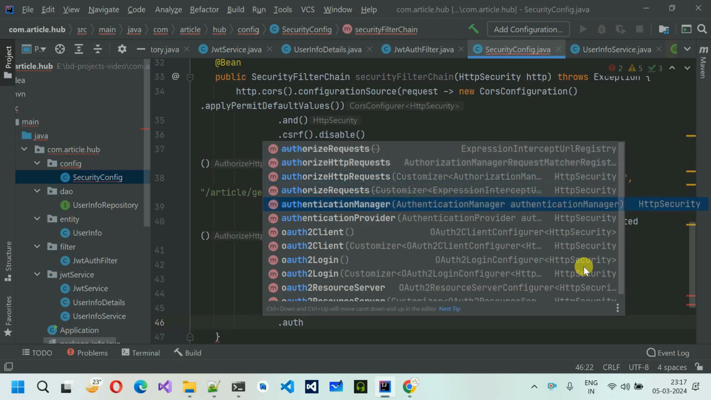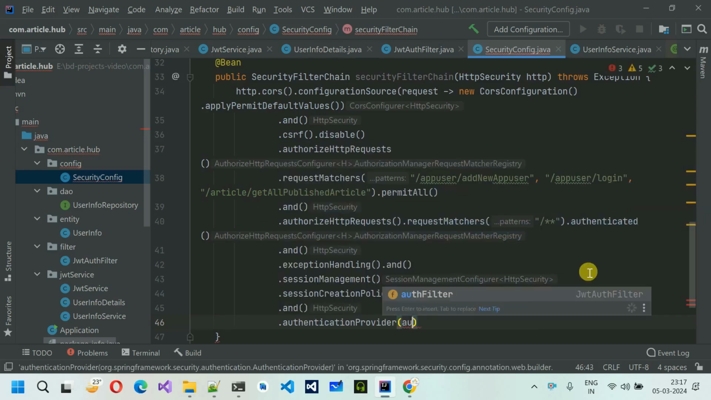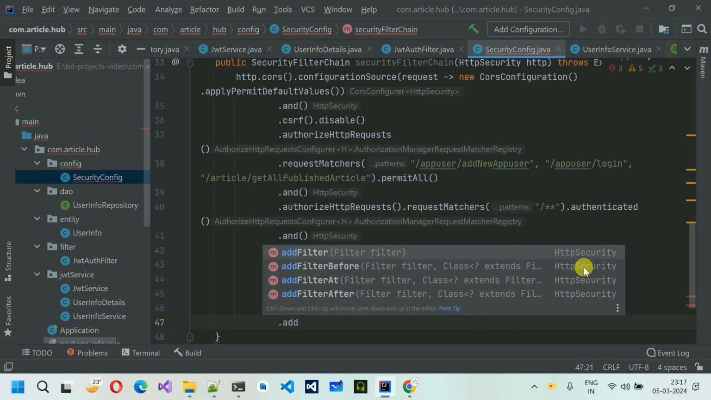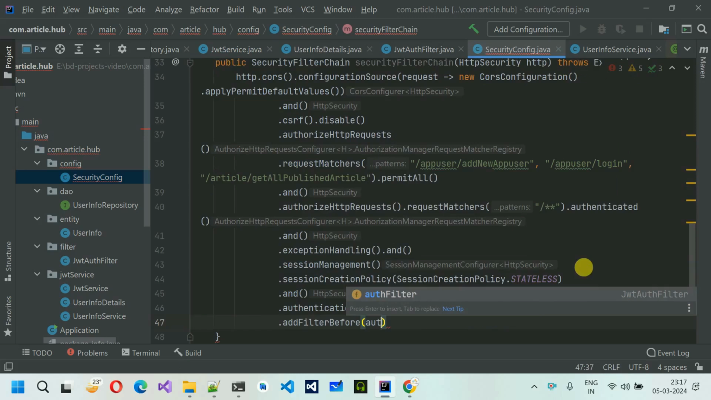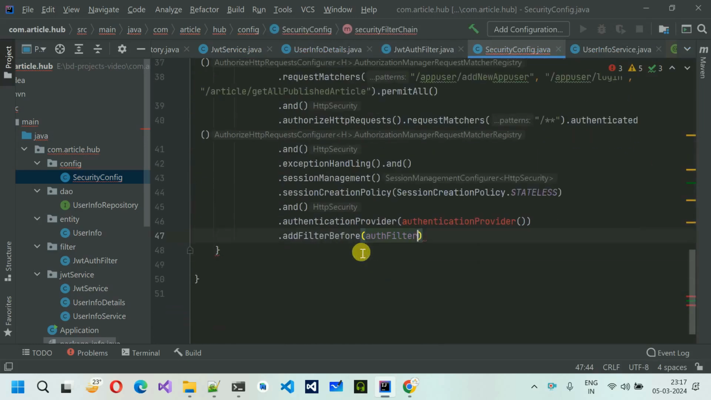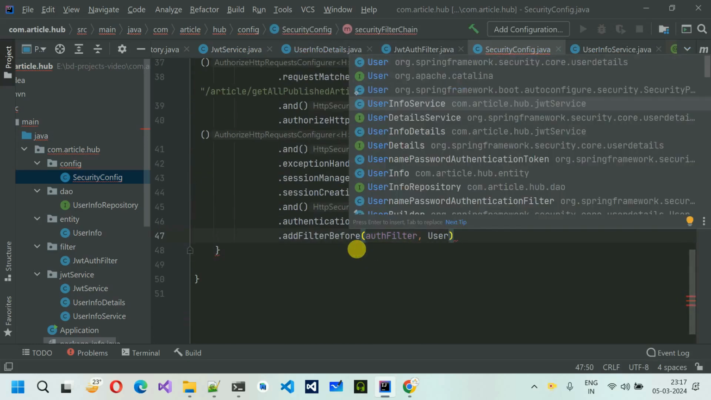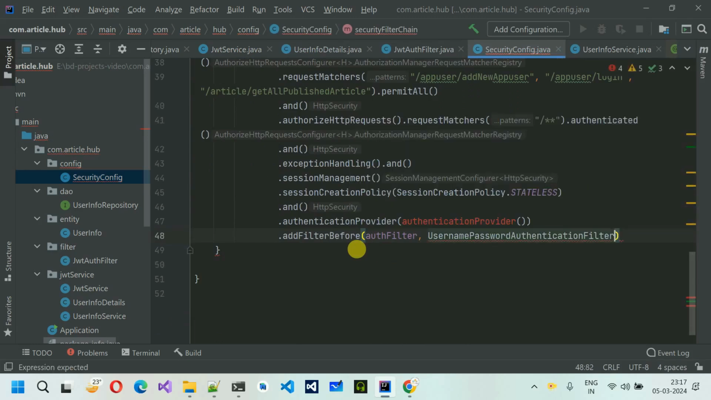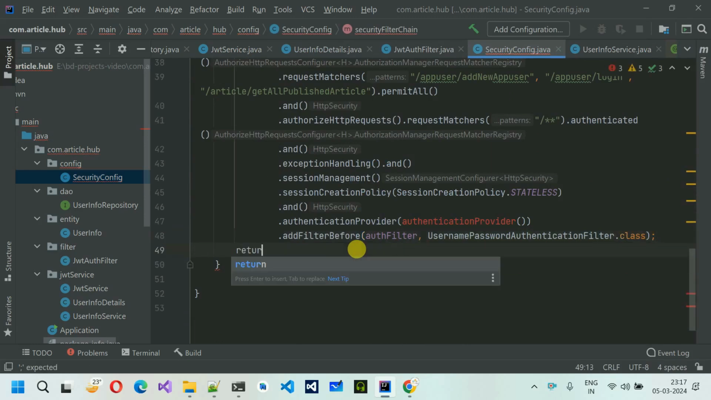Then .and.authenticationProvider. So in this one we have to pass this authentication provider, which is the method we are going to create just in a while. So addFilterBefore, this auth filter. So this auth filter we have to mention over here: authFilter, comma, UsernamePasswordAuthenticationFilter.class, and finally return http.build.